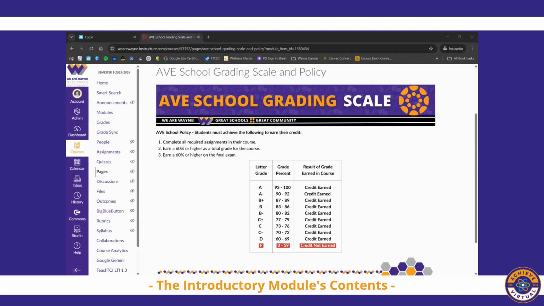The school grading policy is the next piece of information. As you can see, it breaks down each letter grade as well as which percent will earn that grade. The last column tells you if that credit will be earned within the course based on the criteria and the letter grade earned.